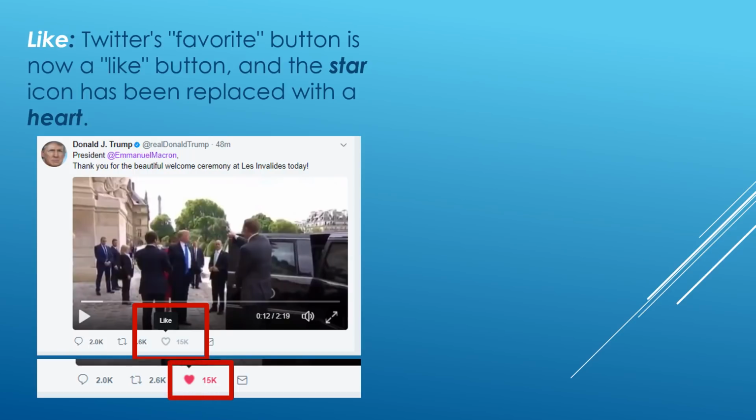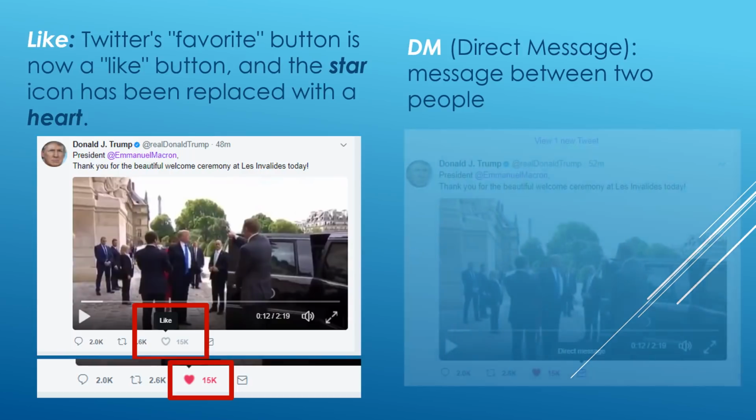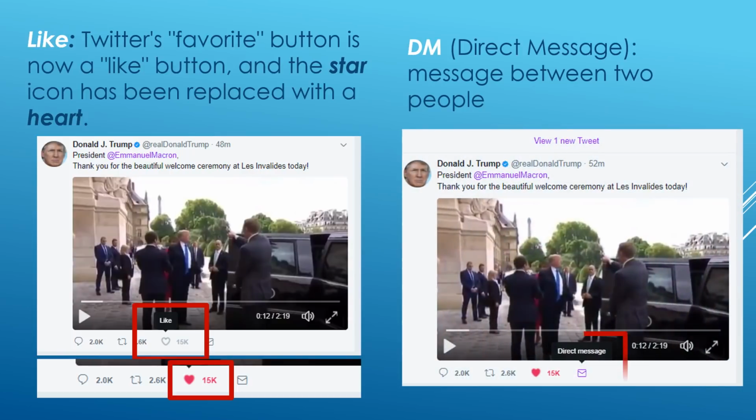So after you click on it, you're going to see that the little heart turns color. A DM is a direct message. That's a message between two people. And you can send President Trump a DM if you want. The likelihood that he will respond is pretty small.